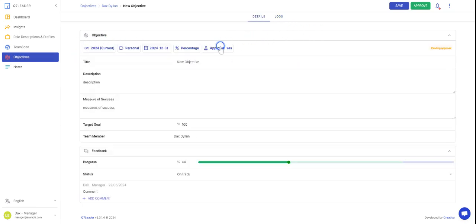The last thing I want to do is, since I said that I would like to activate the approval process for my objective, I need to approve this objective. So for me, this objective is done. Then I need to consult with my manager whether he or she thinks it's ready. But for me, it's done. So I'm going to approve it.